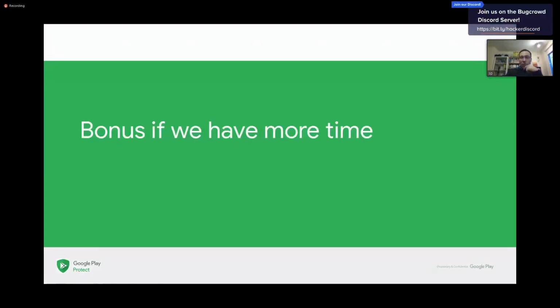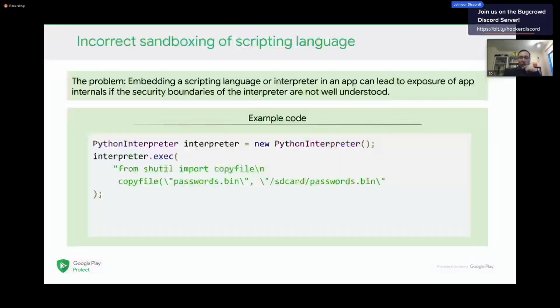So I have a bonus if we have more time. We don't really have more time, but I'll fly through it. I've got 10 minutes. So I already talked about incorrect sandboxing of scripting language.